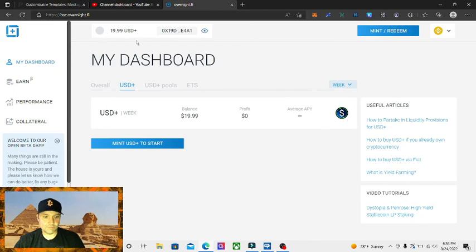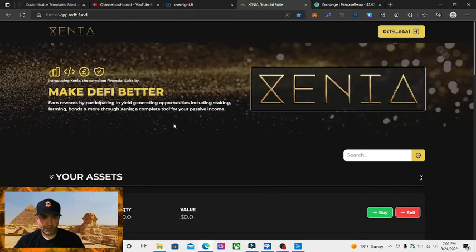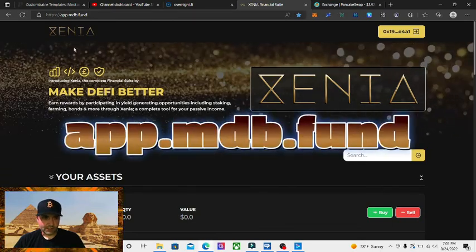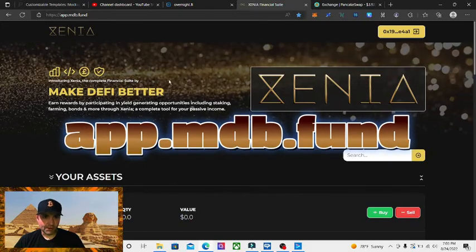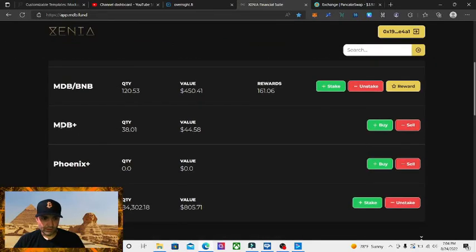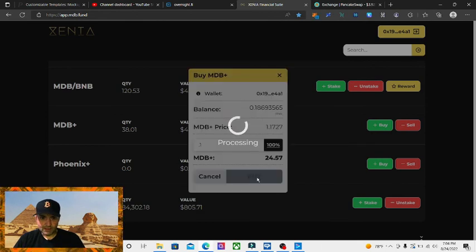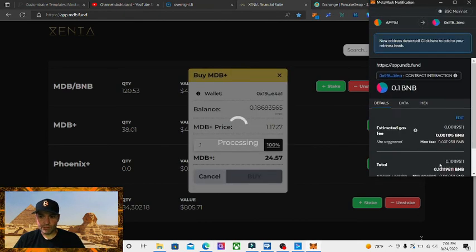There it is. We need to get MDB Plus for half of our liquidity pair for the farm. It's app.mdb.fund. That's Xenia, which is the app protocol. We go down to MDB Plus. We're going to buy. We need our BNB in our wallet. So I'm going to take 0.05 BNB. Let's just do 0.1 BNB. And hit buy.